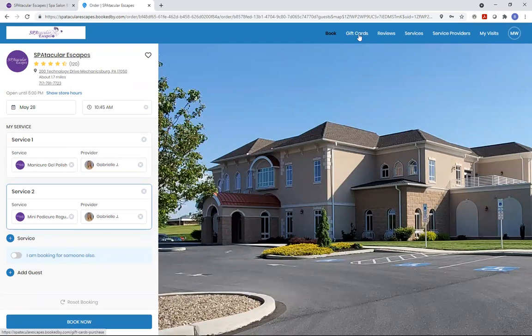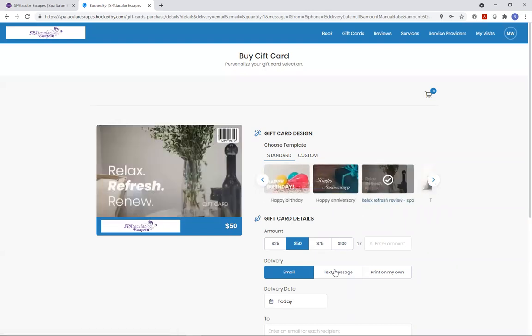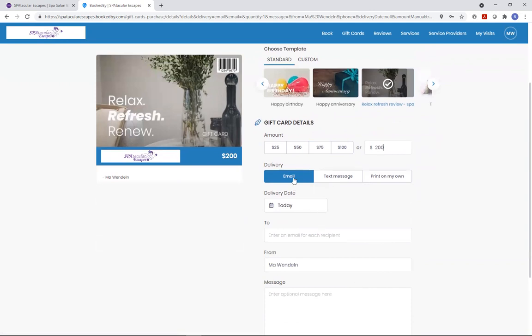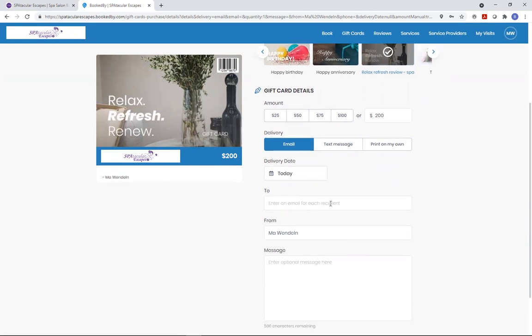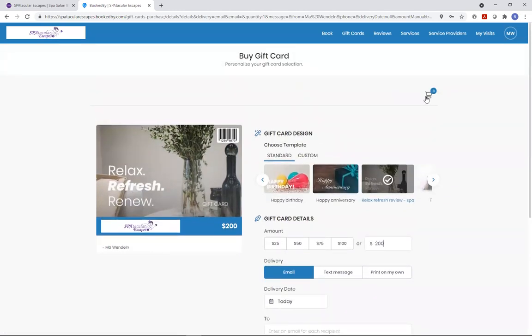If you want a gift card, you can click on gift cards, and you have a multitude of templates to choose from. If I choose this one, then down here you can choose already designated quick amounts. If none of those meet your criteria, then you can put in your own amount in that box there, and you can choose whether you would like it emailed to you, texted, or shipped to you. And you can put the to and your message in here for the recipient, and then you hit add to cart. Then you go up to the cart, and you will be able to check out at that point.